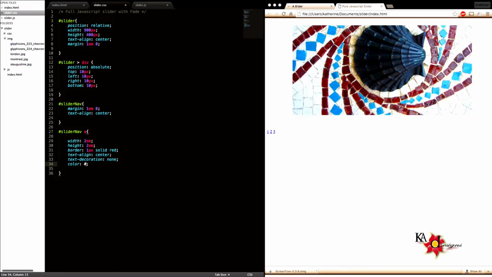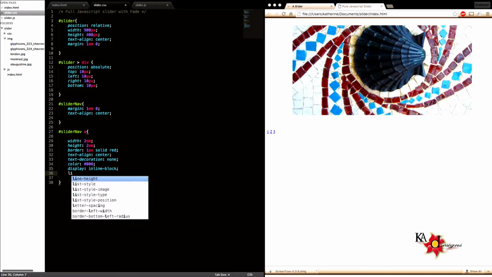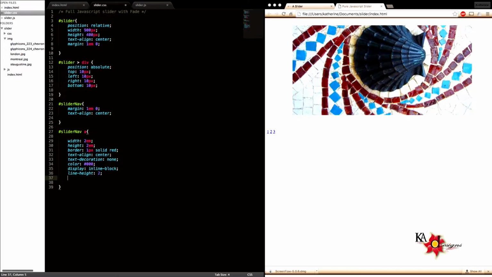I think black is fine. And display. Let's make it inline block. Line height 2. And then we're just gonna push it over a little. 0.5. Oops. And right. And let's hit save and see what that does. Oh, nice. Nice. So we have our hrefs right now. My cursor is going crazy because we're triggering the screen.